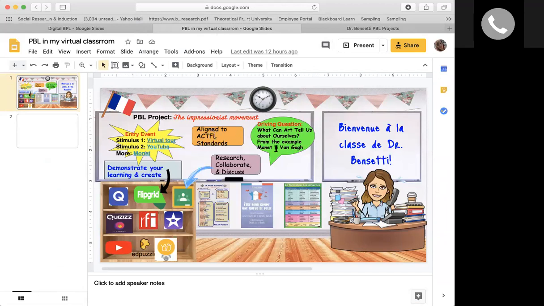And I have a driving question. That's what everybody needs to look at. My driving question is, what can art tell us about ourselves? From the examples of Monet and Van Gogh. So all those stimulus have to do with Monet and Van Gogh. They're going to know about it. They're going to see how all of Van Gogh's paintings are connected to his emotional state. And then they're going to research and collaborate, and they're going to use Google Classroom.